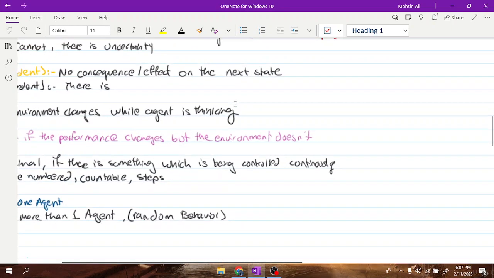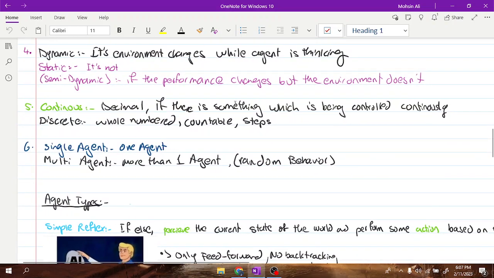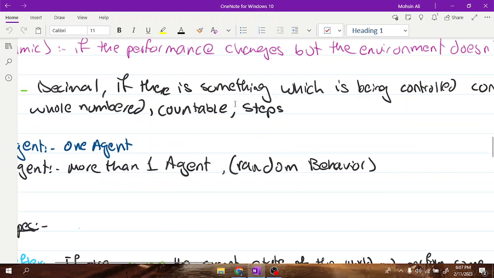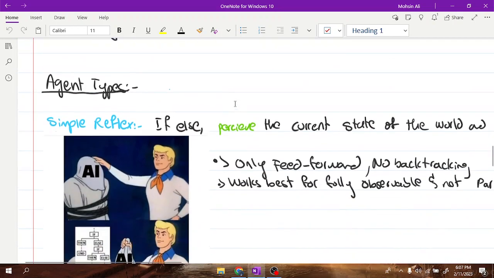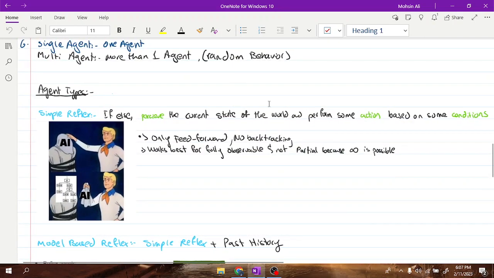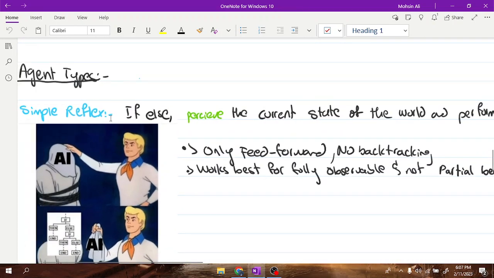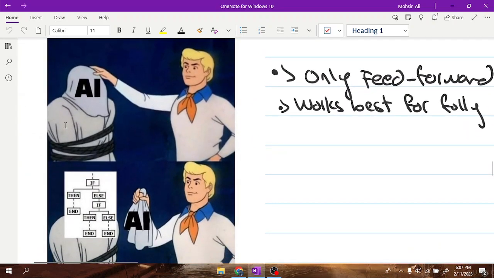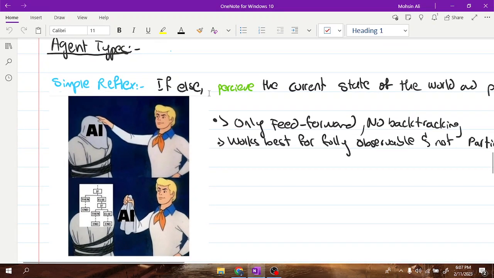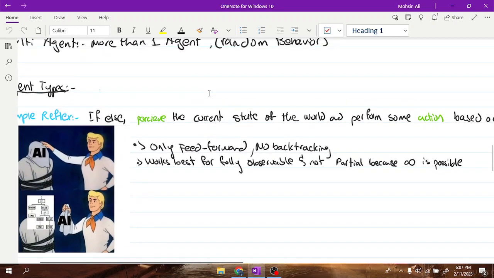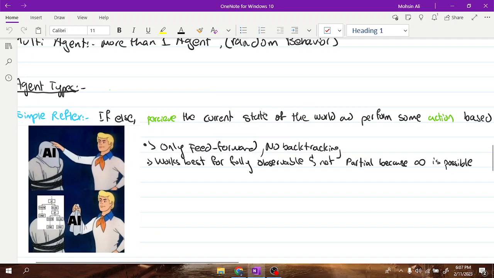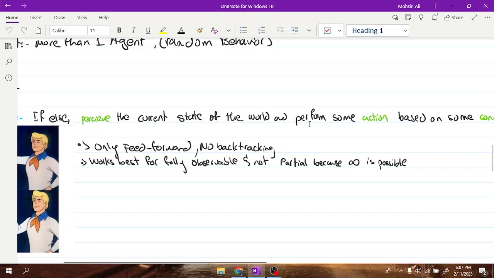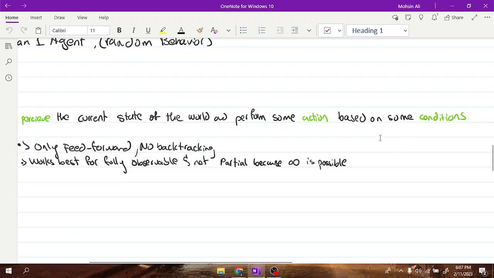Okay, next let's discuss different types of agents. We're going to be talking about 5 types of agents. The first one is simple reflex. Simple reflex is mostly if-else. There's this very funny example that I showed of Scooby-Doo, where the entire AI is based on if, then, else if. So what's going to happen is you're going to perceive the current state of the world and perform some action based on some conditions.